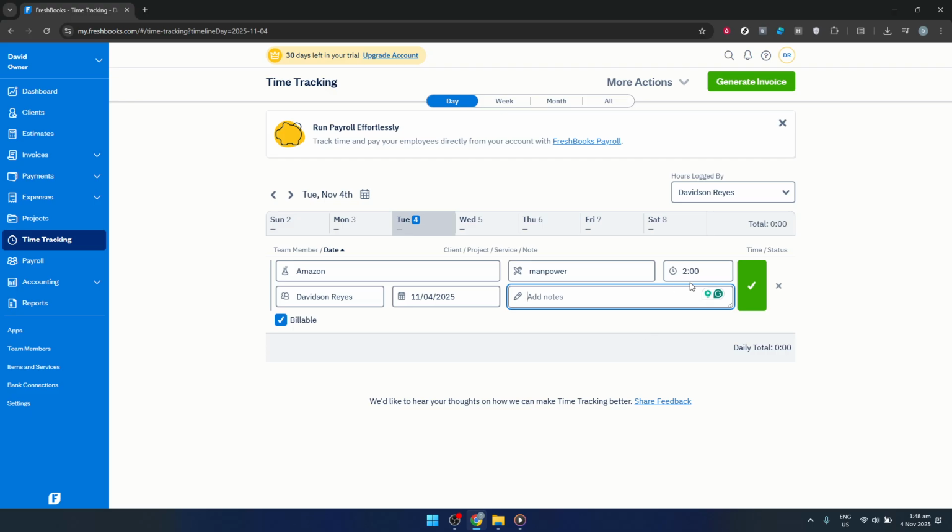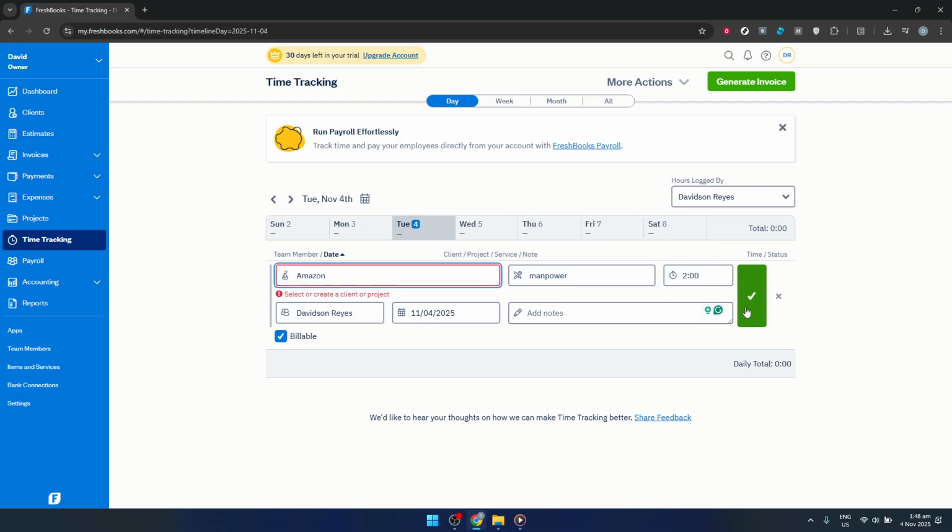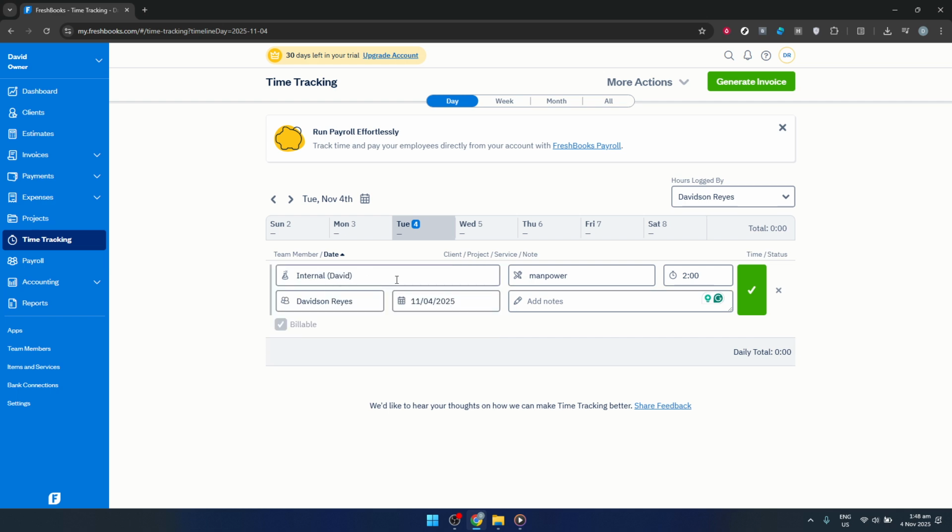Once you've filled in all necessary information, it's time to save your entry. Simply click the checkmark or save button, and your time entry will be logged. Remember, accurately logging your time ensures better productivity tracking and precise billing.